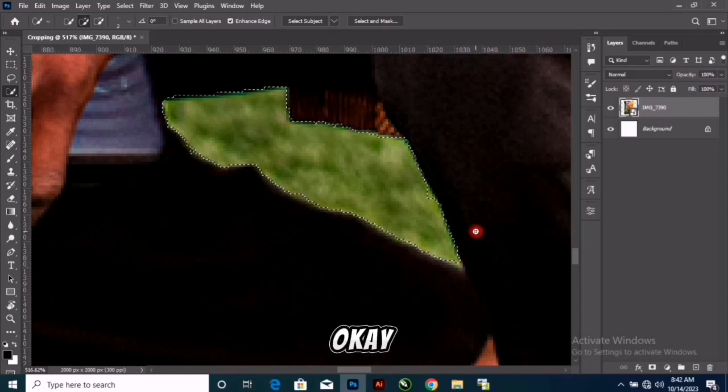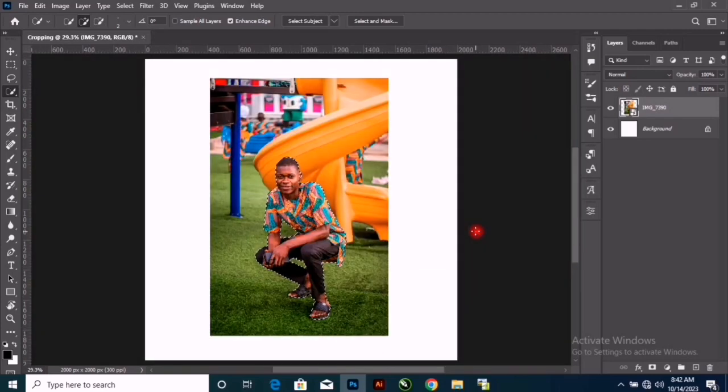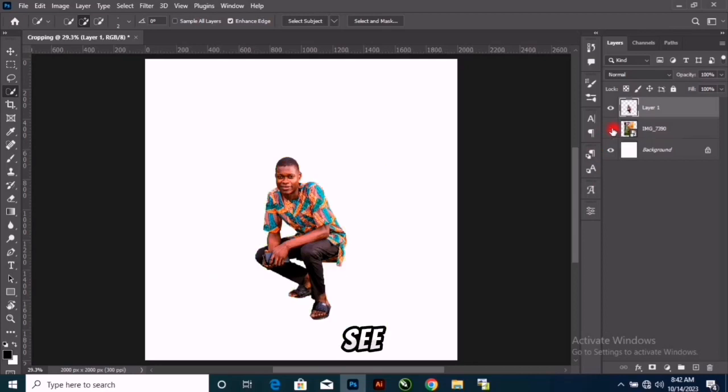So okay, I will click on Ctrl 0 to zoom out. So once we are done, we are going to click on Ctrl J on our keyboard to cut out the picture. Okay, let's do it so you can see. So we have clicked on it, Ctrl J. So let's hide the former picture so you can see what has happened.